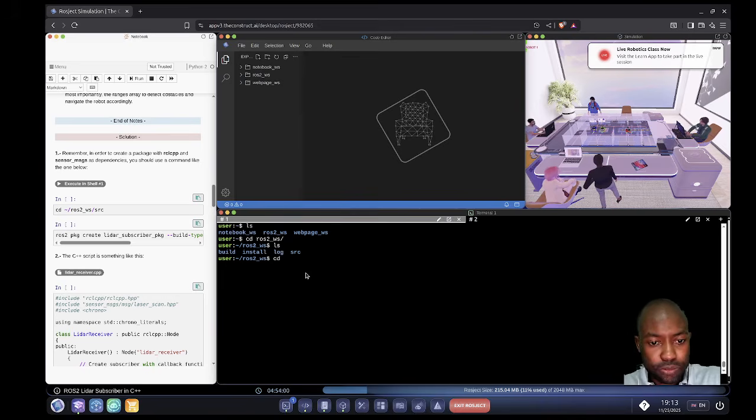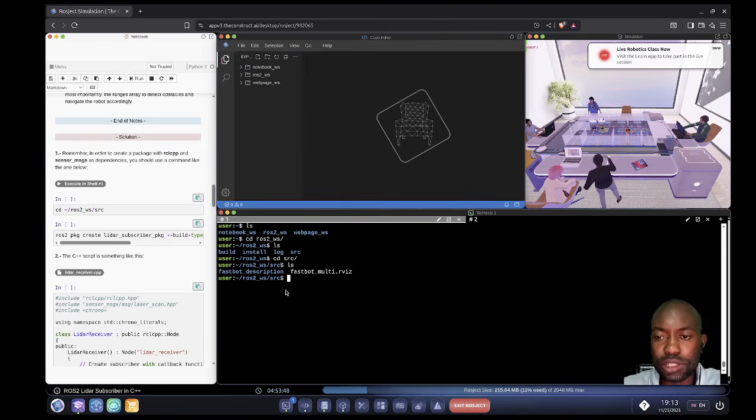So if I cd and open this one here and we list what's in here, we see there is fastbot description and fastbot RV. Don't worry about this. These are to do with the simulation that we are using, this simulation here. So for us, we want to create our LiDAR subscriber in this directory here, right? You could do that in the IDE, for example.